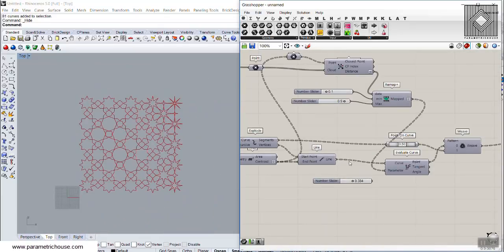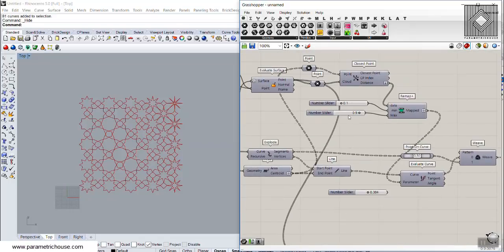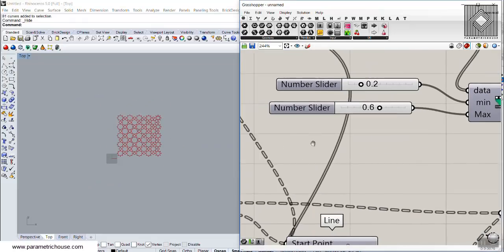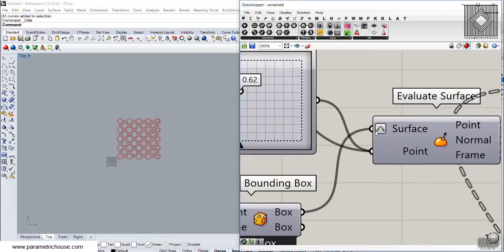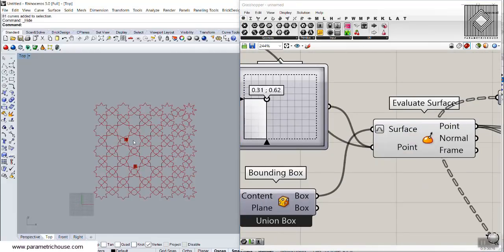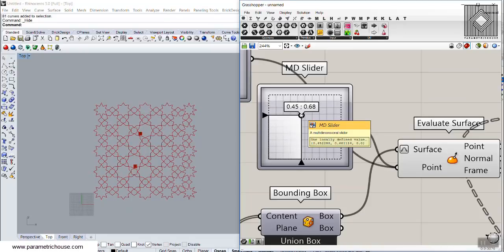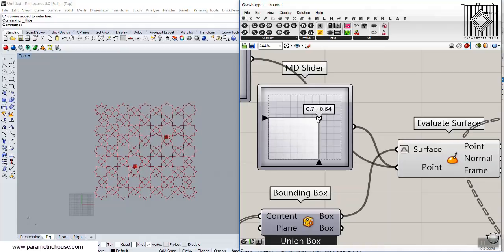Okay, here we go. We can just change this to maybe 0.2 to 0.6, this one too, and here we go. This is the point attractor, and let's just turn this on. We can simply affect the grid. So this was the first step you can take to model the Islamic star pattern, and you can now understand how you can model the other grids.